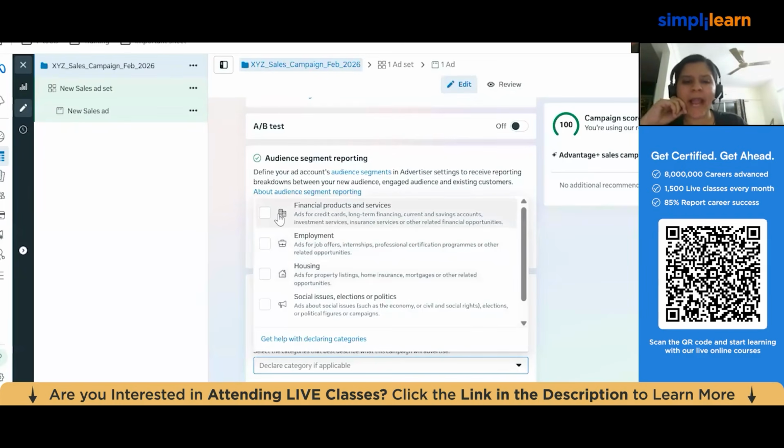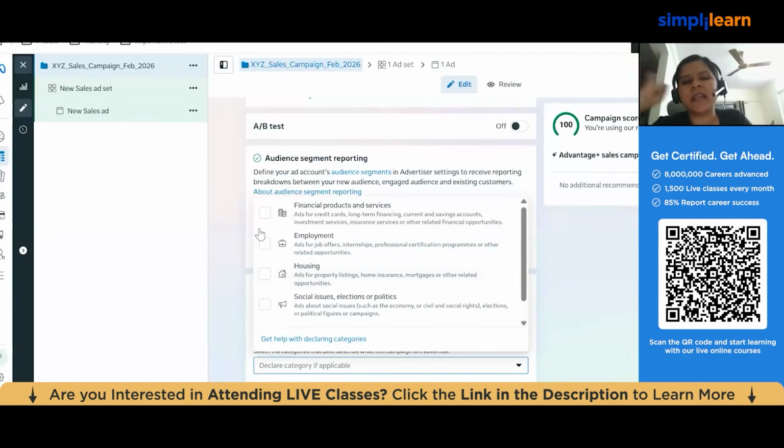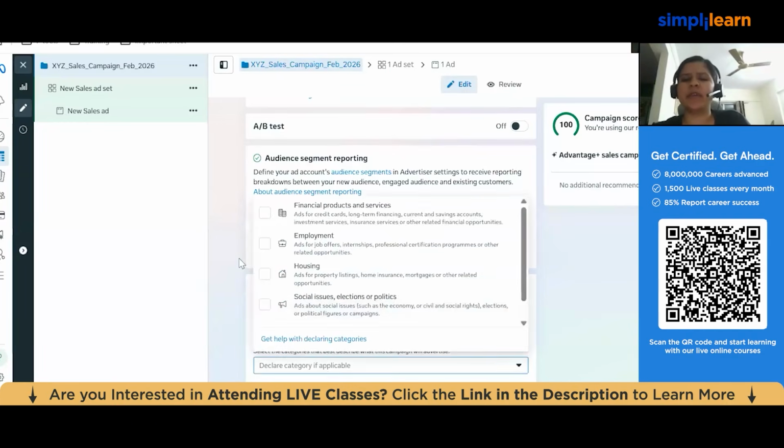Just for these four categories, Meta will put some restrictions on the targeting, that okay, you can't target this age group, you can't target this audience, because they are the ones who might get influenced by your ad, and they are not the right audience. So if you are promoting any of these categories, please mention it. You can see the requirement differs by country, because with respect to politics and all, there are a lot of restrictions from country to country. So it's better to disclose it over here itself.